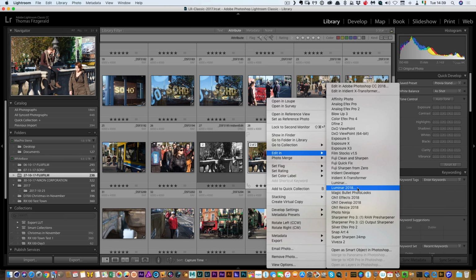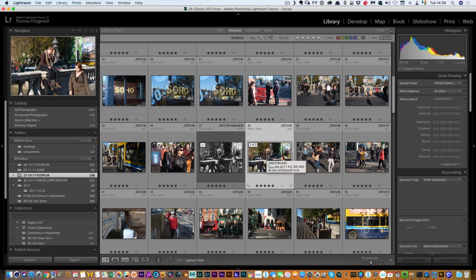So that's kind of handy if you are happy with your Lightroom version and you just want to use it as a plugin. That can be useful sometimes. In fact, I use it quite a lot that way, especially if I'm working with non-Fuji files. In fact, that's how I used 2017 mostly, was doing it that way. So I'm just going to quit Lightroom here because I need to restart it.